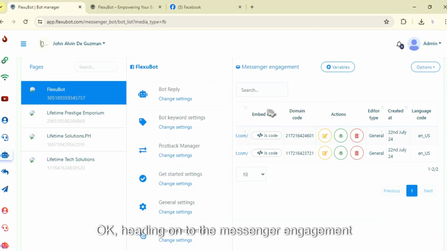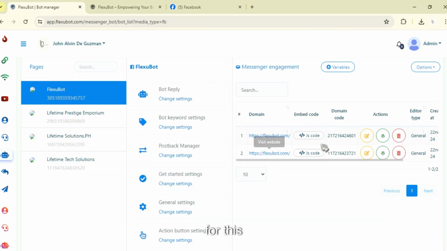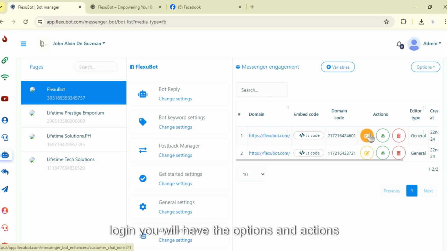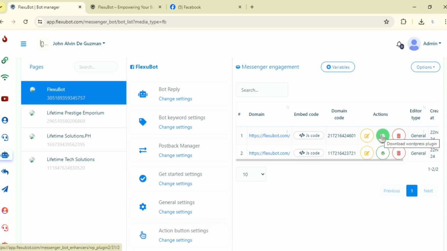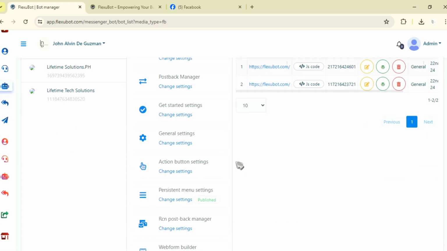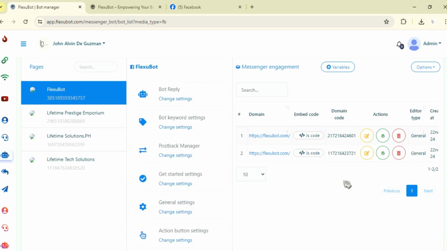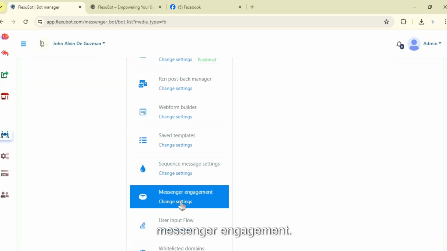Okay, heading on to the messenger engagement options, for this plugin you will have the actions to edit it, see it on your WordPress account, or delete it. Depends on your preference. You could always check it out yourself anytime, anywhere. Once again, that concludes the messenger engagement.